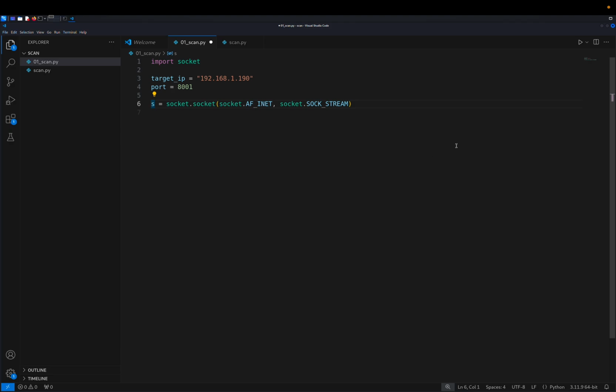The socket.socket function that we are using is used to create a new socket object in Python. This function takes 2 parameters that define the address family and the socket type for the socket that you're creating. The first part here, I'm using AF_INET. AF_INET stands for address family IPv4. It means the socket will communicate using the IPv4 protocol, which is the most common version of the Internet Protocol.